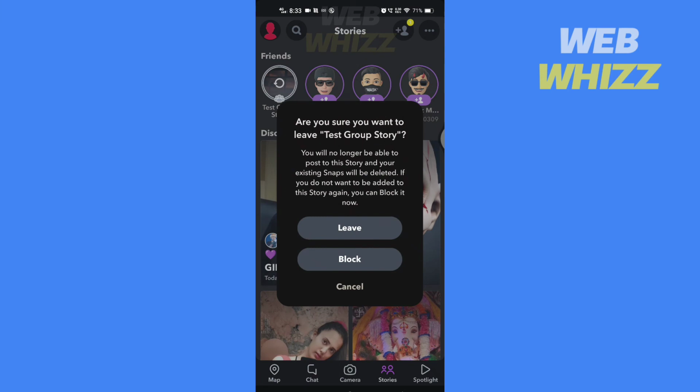You will get two options, to leave or block. If you tap on block, you will not be added to the story again. If you just want to leave, tap on leave. And that's how you can leave a group story on Snapchat.